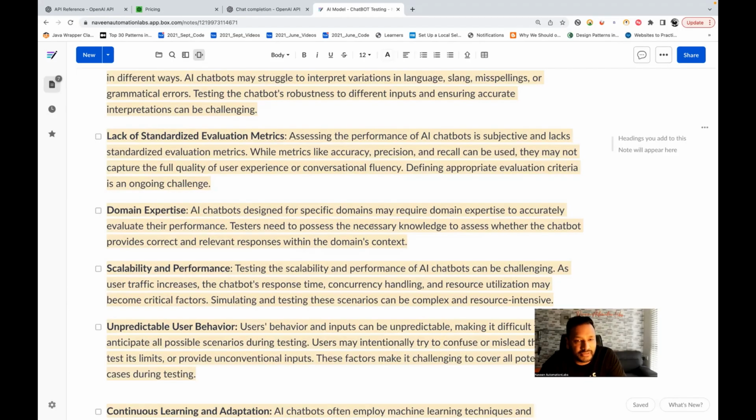So testers need to possess the necessary knowledge to assess whether the chatbot provides the correct and relevant response within the domain context. This is what I'm seeing on LinkedIn. Most of the people just write top 100 questions in Selenium, top 100 in Java, and those things they are generating from ChatGPT, and they have no idea about that. They just want to share the content, because content looks good. It's coming in the form of bullet points and everything. Content is amazingly great-looking, but what is the accuracy? Is it really accurate or correct or not?